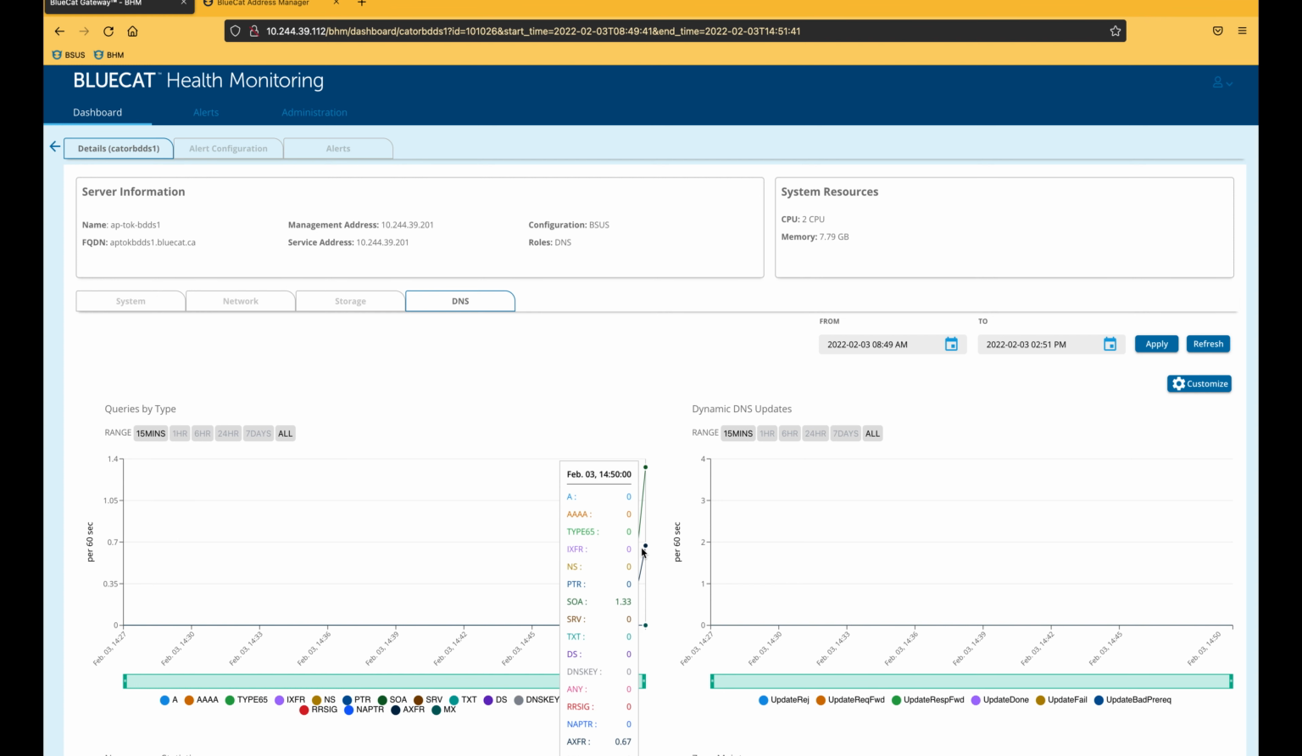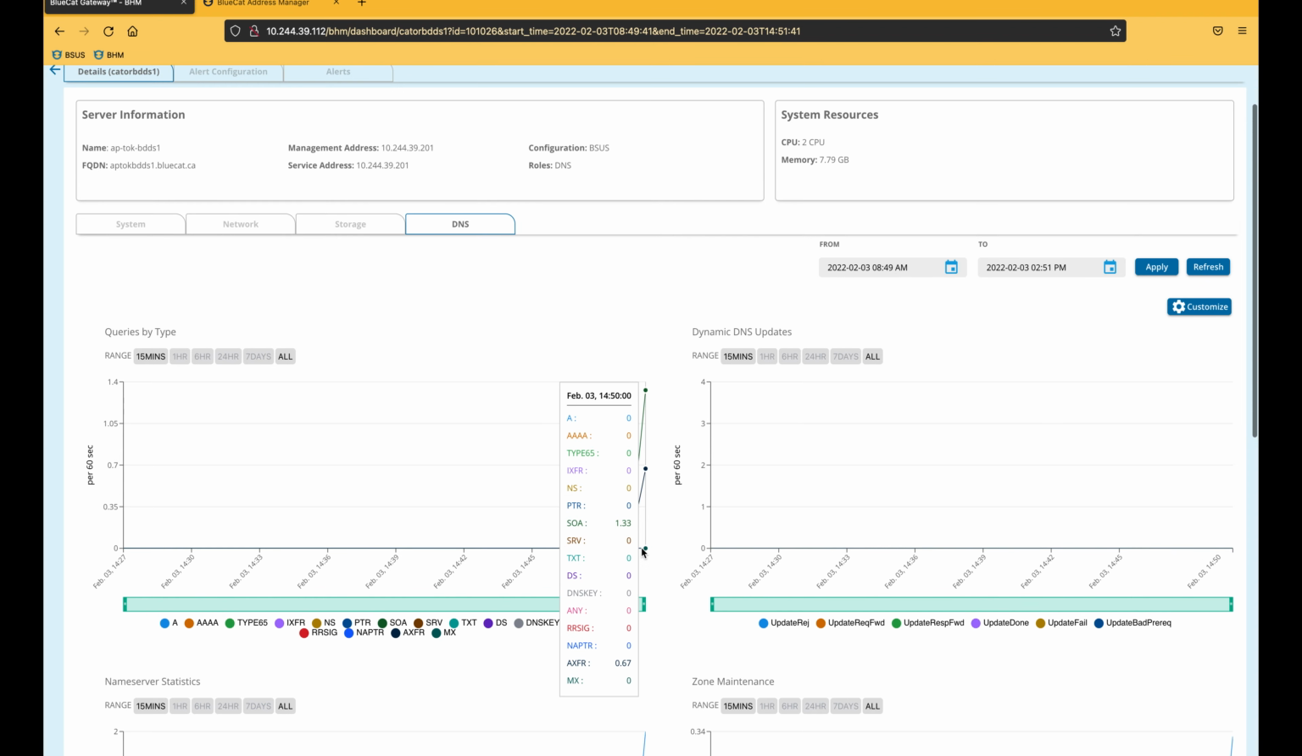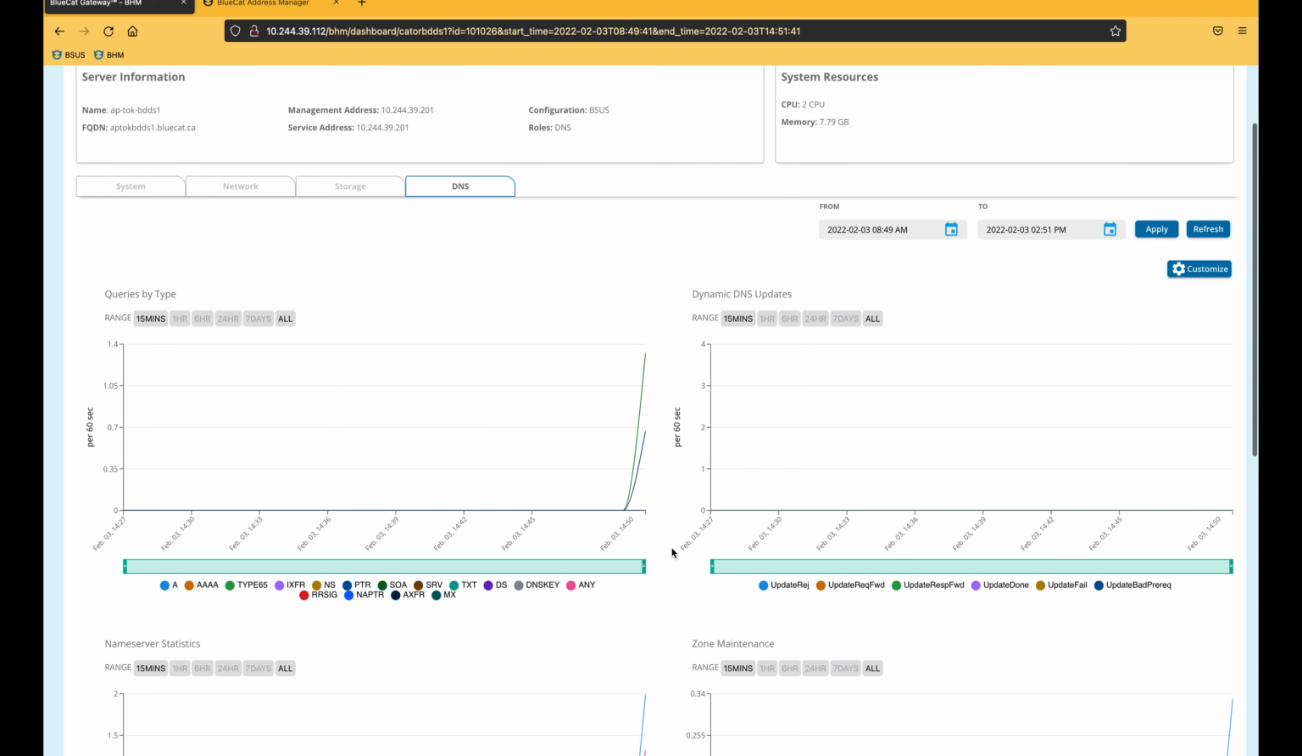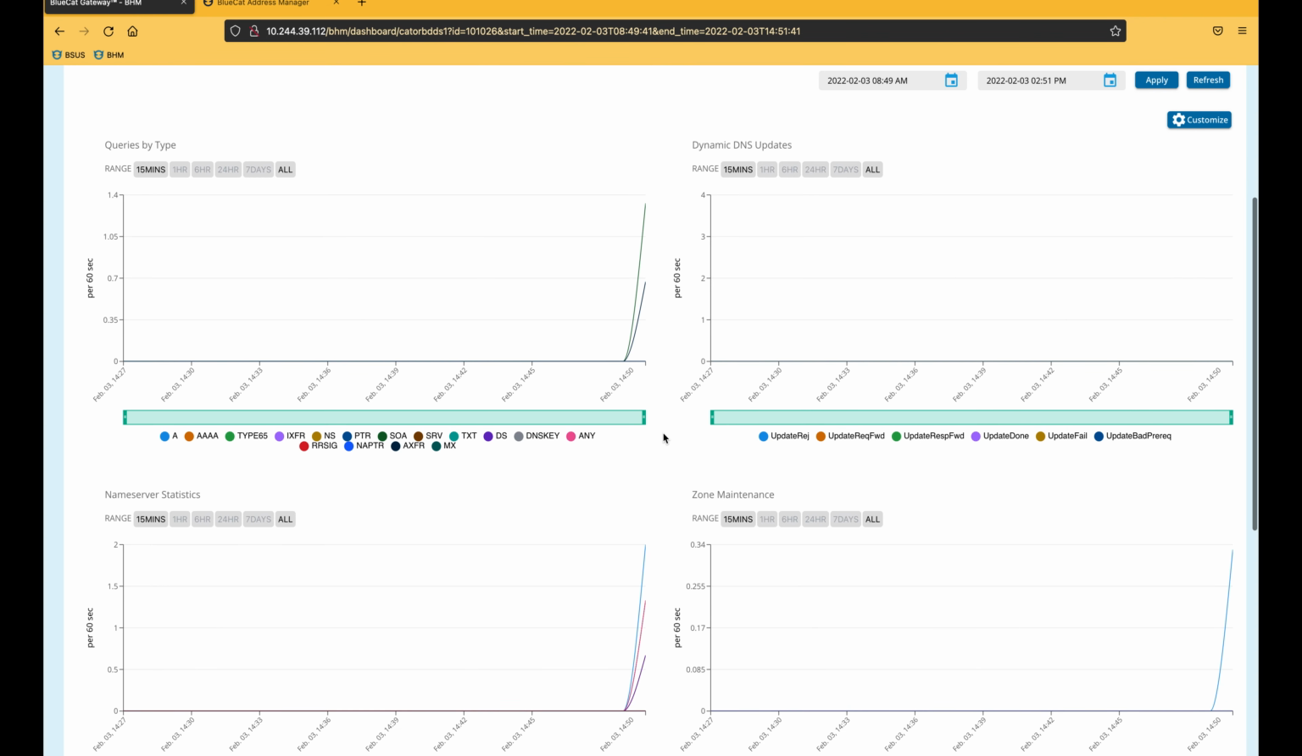There. As you can see, we see a spike at the end now that shows an increase in queries for SOA and AXFR. And that's normal because this is the first time we have deployed a new zone to the server and also initiated zone transfers. That's evidently visible here from the graphs. As you can see, some SOA queries have been made, which resulted in AXFRs.